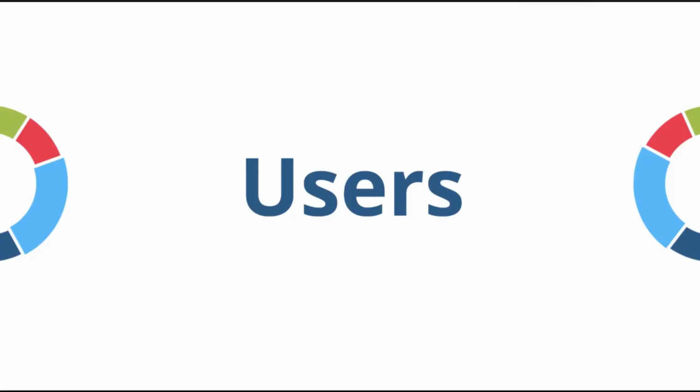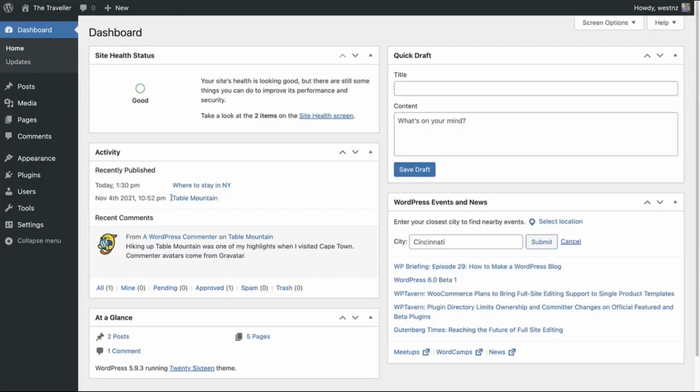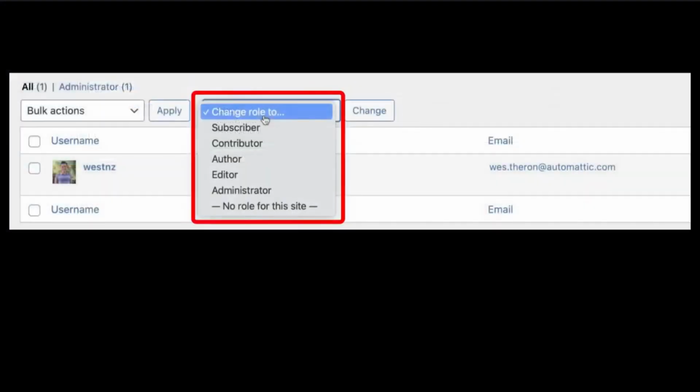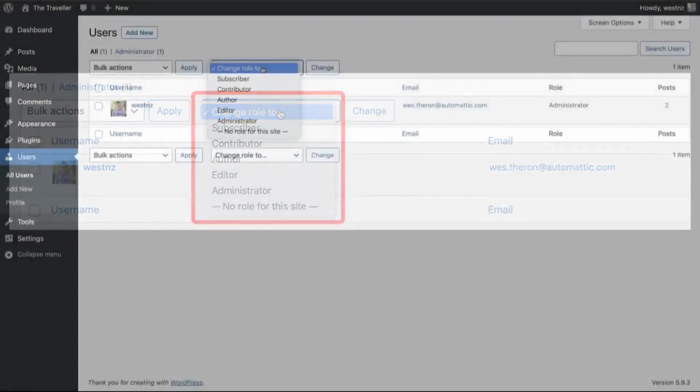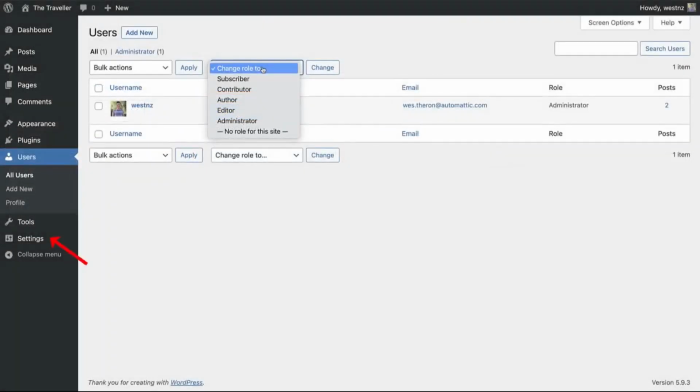Lastly, let's touch on users. Under the Users menu, you can manage users on your site. The different roles are subscriber, contributor, author, editor, and administrator. We will learn more about these and the settings below in later lessons.